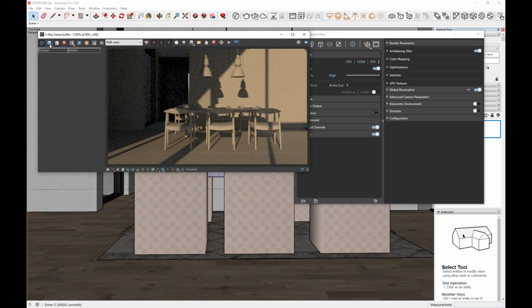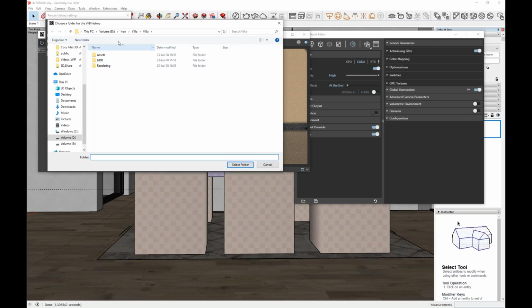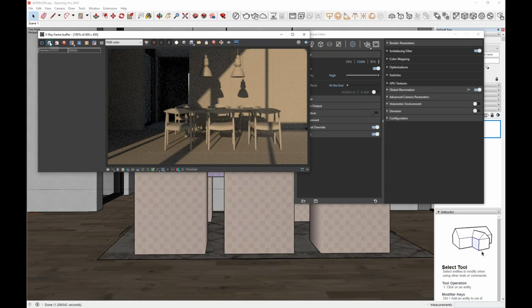Okay, so you can save your renders. I'll have to just add some folder right here. And after that, you can switch to CPU and re-render and make a comparison in the rendering time.